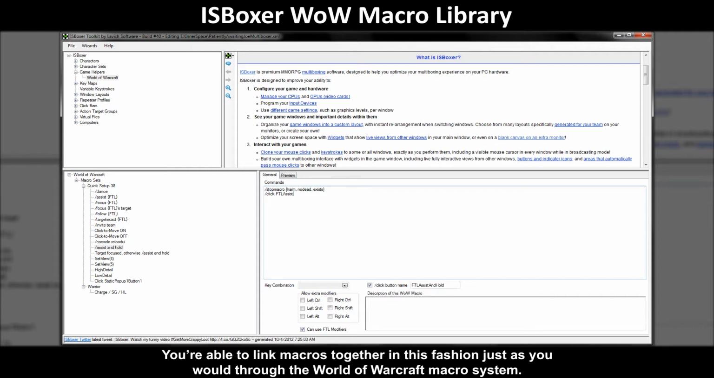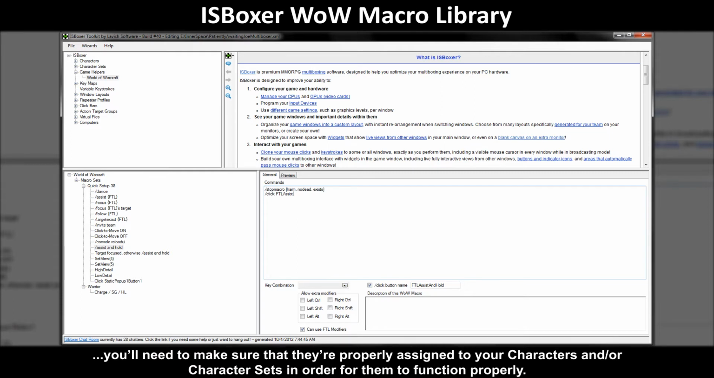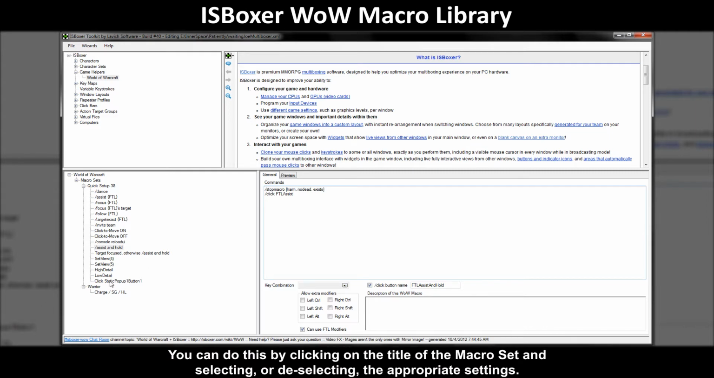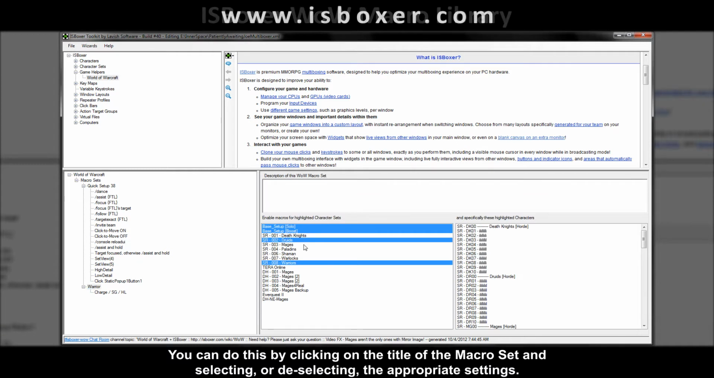Now, one final thing to mention is if you happen to create more macro sets than what the wizard initially generates, you'll need to make sure that they're properly assigned to your characters and/or character sets in order for them to function properly. You can do this by clicking on the title of the macro set and selecting or deselecting the appropriate settings.